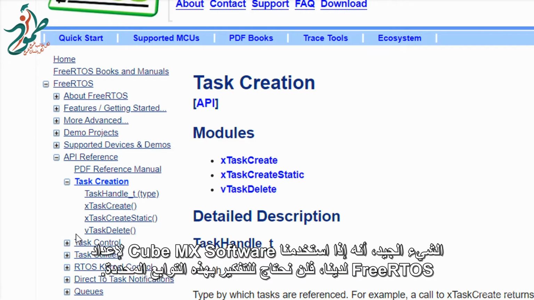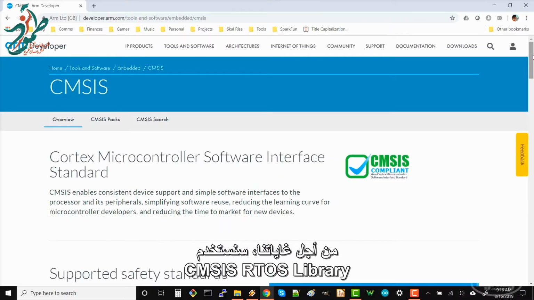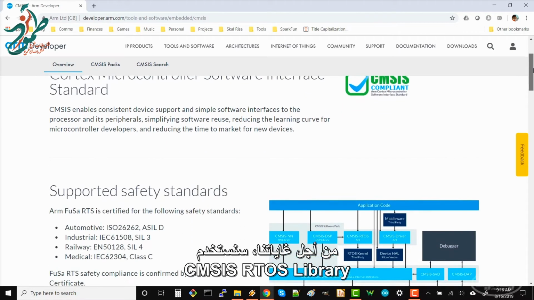Tasks are what FreeRTOS calls its jobs, something analogous to threads. The good news is that if we use the CubeMX software to set up FreeRTOS for us, we won't need to worry much about these specific functions. However, this reference is here if you need to know underlying FreeRTOS stuff. For our purposes, we'll want to use the CMSIS RTOS library.